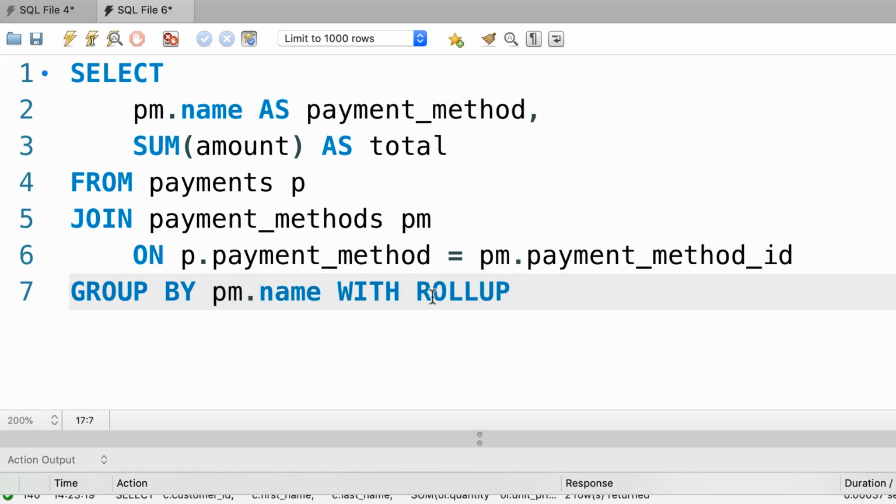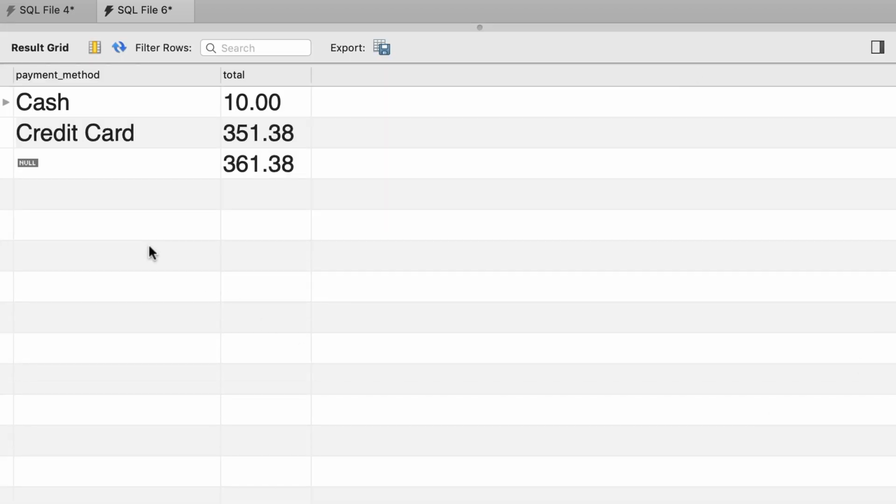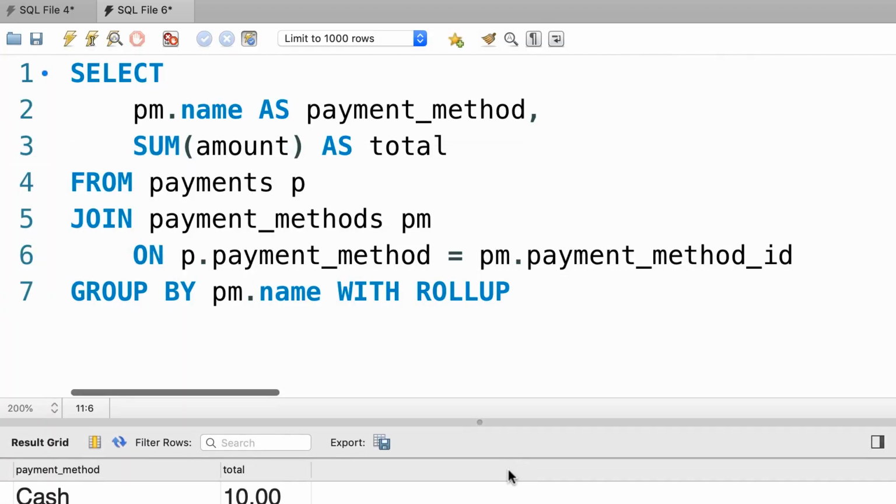That was a little detail that I probably forgot to tell you earlier. So sorry about that in case you couldn't solve this problem. That is totally fine. Let's execute the query one more time. All right, and here's the total result. So we see the total amount we have received for each payment method, as well as the total amount across all payment methods. And here's the final solution.